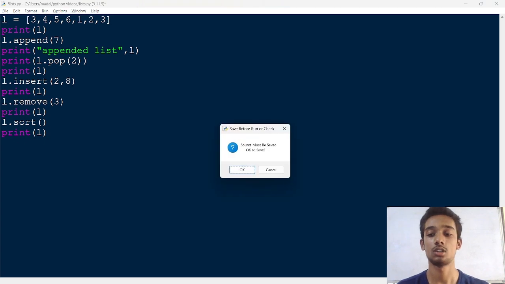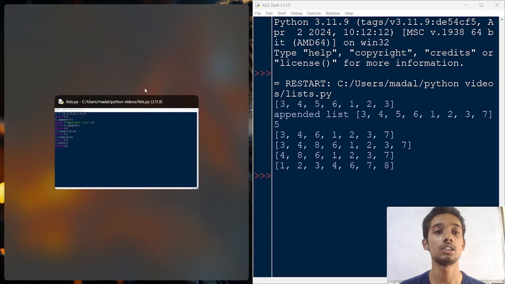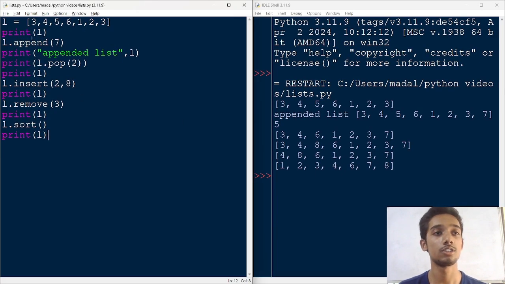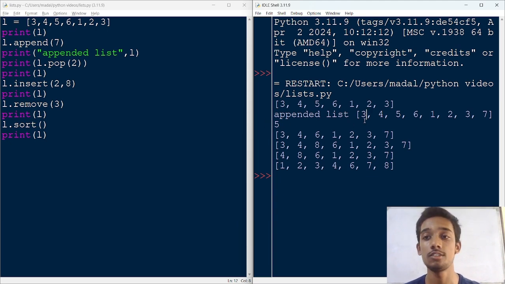So I have saved it and I have run it. Let us try to understand this. When I first printed the list, it shows the initial list 3, 4, 5, 6, 1, 2, 3. Then I appended to the list. I added the number 7. It got added at the end of the list.